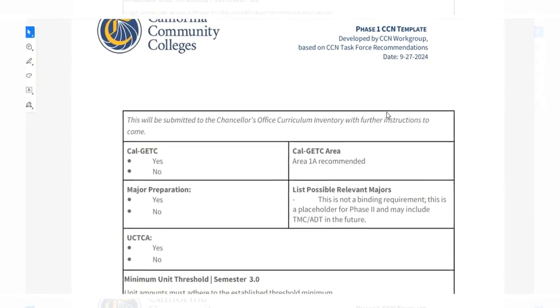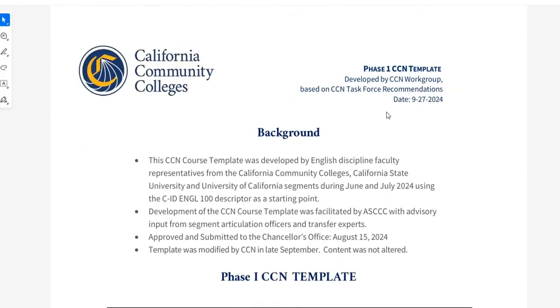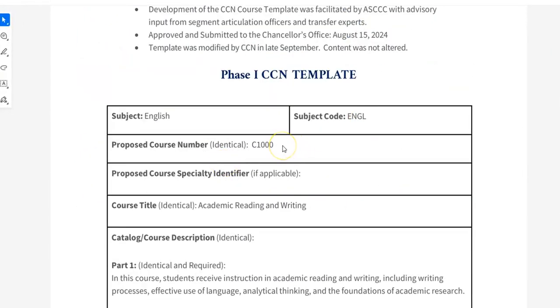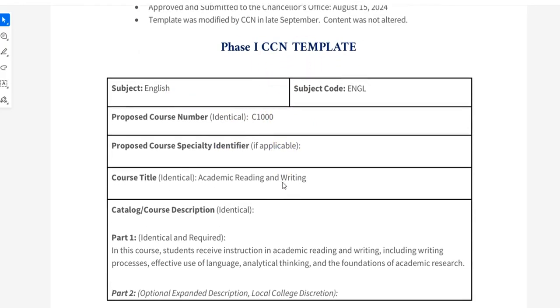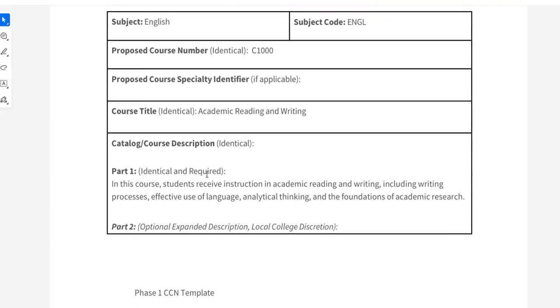This is one of the Phase 1 Common Course Numbering templates. This is for the English C1000 course. So this is what the template looks like. It's all broken into these boxes. So the subject will be over here, subject code, proposed course number will be here with its marking that it's identical. The course title, most of these courses in Phase 1 had a change of title. We are not sure what will happen for the future phases.